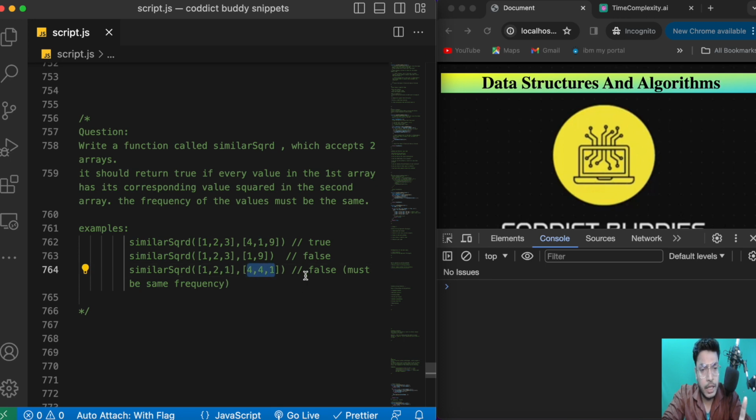So it should return false like this. Okay, and it is irrespective of the index. It is not like you have to pass the same value in the same index. If you are passing 1 in the first index here, then here you have to pass the square value of 1 in the first index as well. It can be shuffled. It is irrespective of the index.